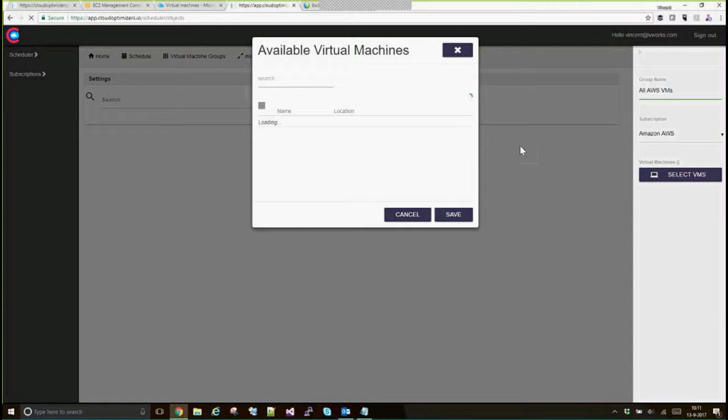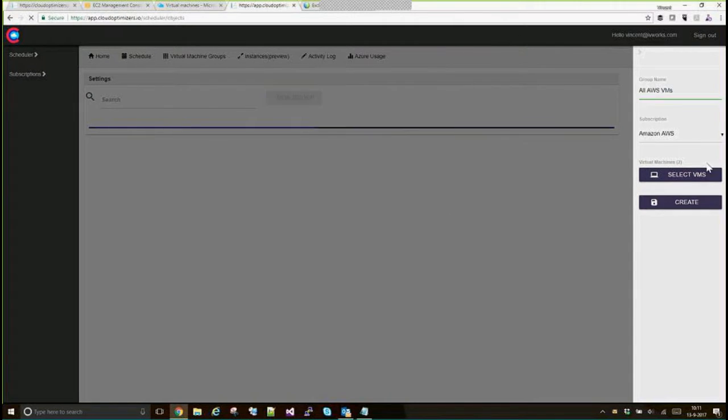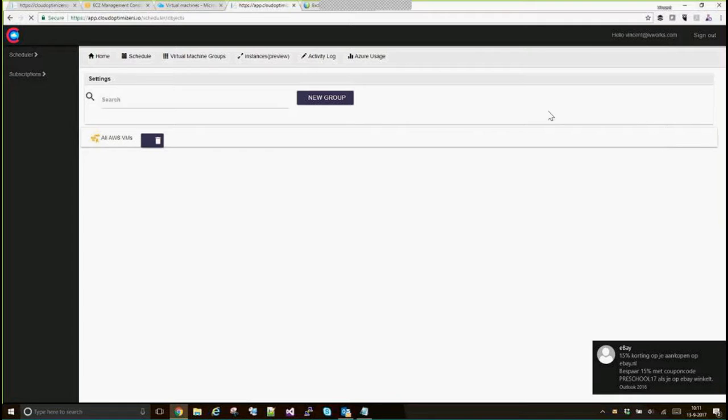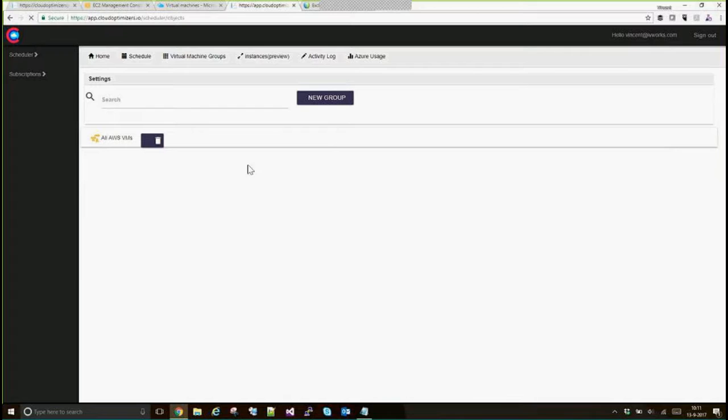I'll select the VMs I want to add to that particular group. What it's doing now is enumerating all the machines in that particular subscription, and I can cherry pick which machine I want to add to that group. Sometimes if you have a lot of machines, it takes a little bit longer. I'll add all these machines, all 2, which I have in that subscription. I'll save them, and now we'll create the group. And we'll see we have all AWS VMs.